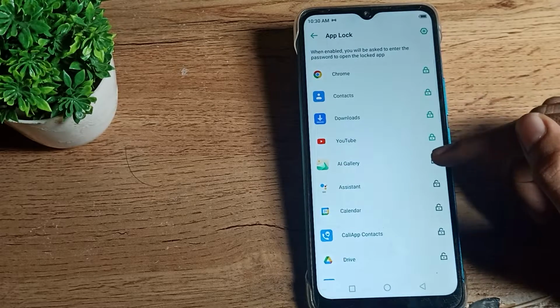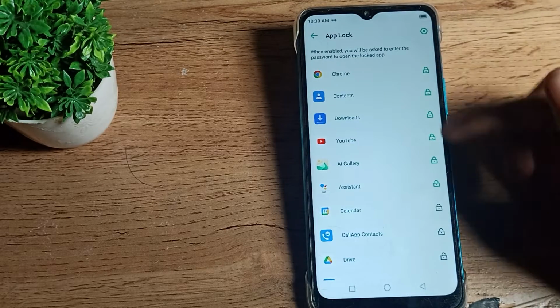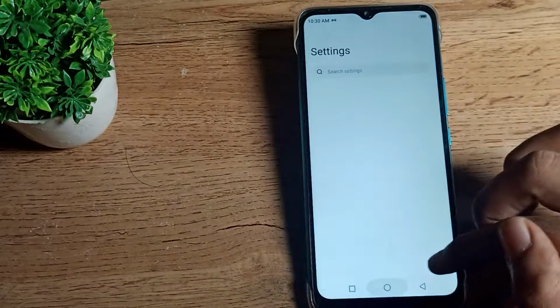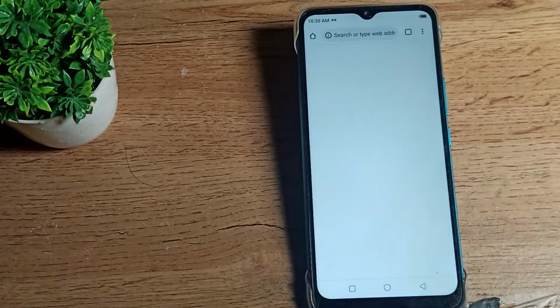If you want to lock any app, you can lock it from here. So for example, if you use any of your apps, like your Chrome app, you can see we have this app lock.